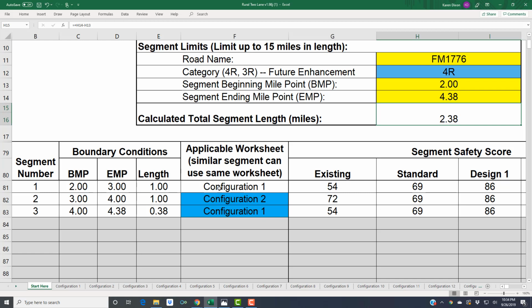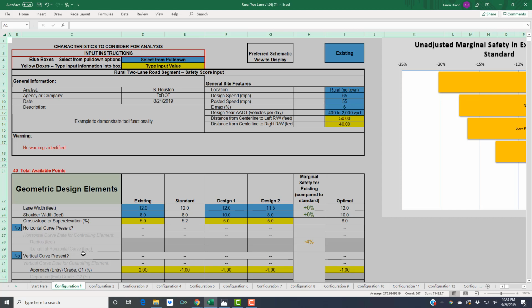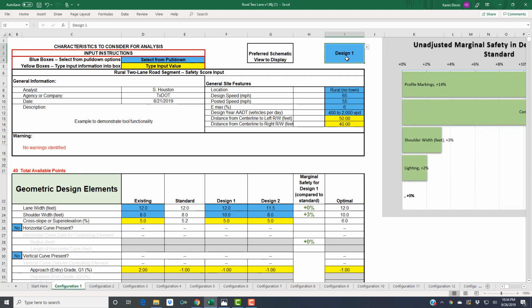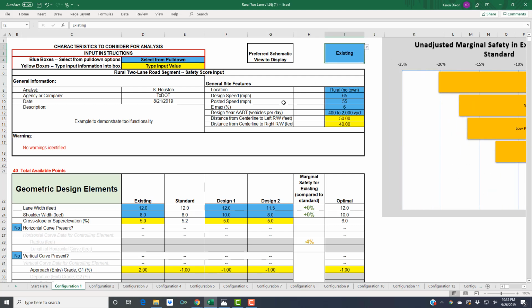Let's first look at configuration 1 to see what we want to do with that. So configuration 1 is the first tab down here next to the Start Here tab. Again, you can go all the way up to 15 if you need to. Here in configuration 1, just as a reminder, there's a little option up here that you can click existing, or you can click whichever element you're working on, just to get some more detailed information. Here we're going to keep it at existing because this is existing.